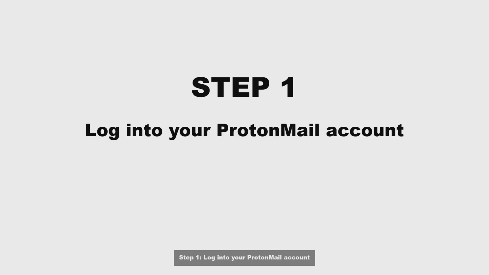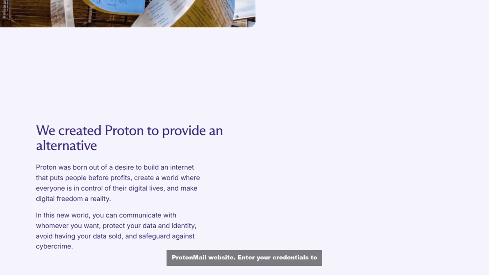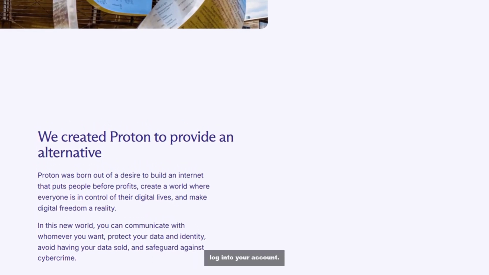Changing your profile picture on ProtonMail is a straightforward process. Follow these steps to update your profile image easily. Step 1. Log into your ProtonMail account. Open your web browser and navigate to the ProtonMail website. Enter your credentials to log into your account.